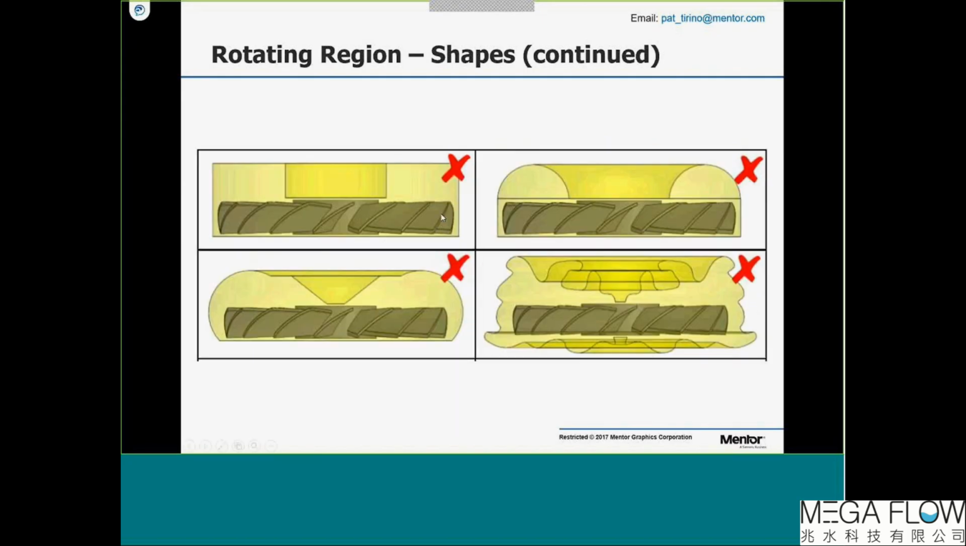Again, some other shapes that, for the sake of avoiding it, why put this detail into the rotating region? I wouldn't do that. There's just no reason for it, okay? Make it simple. There's no reason to make it this complex or convoluted. It just doesn't make sense. And I think EFD just wouldn't like it either. It just would give you bad results, okay?